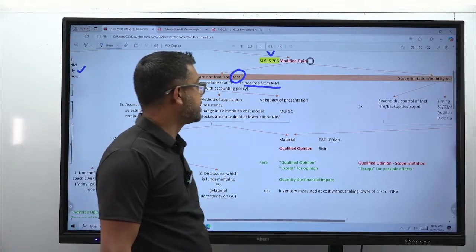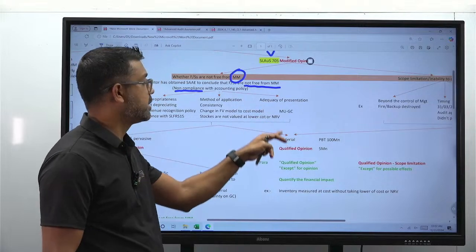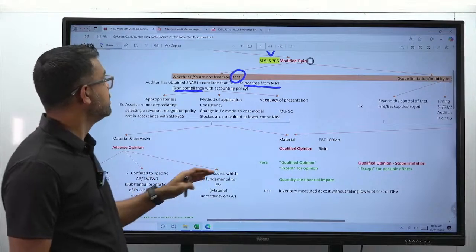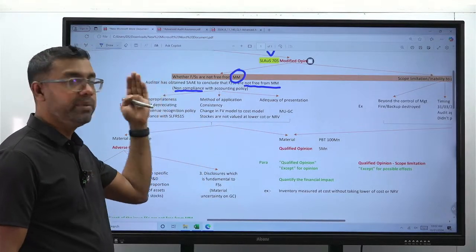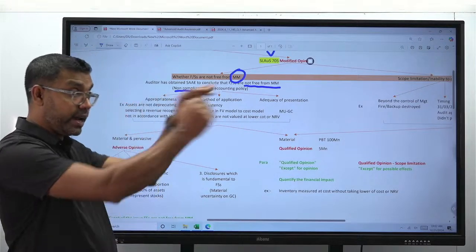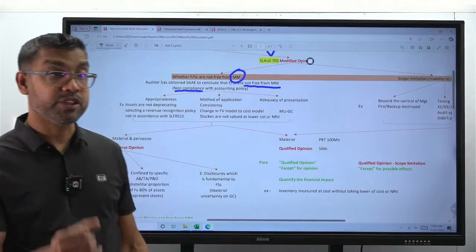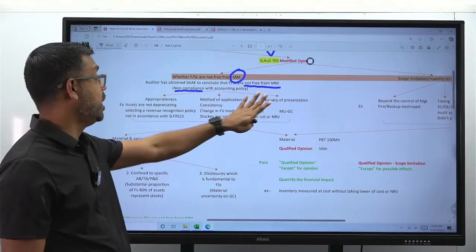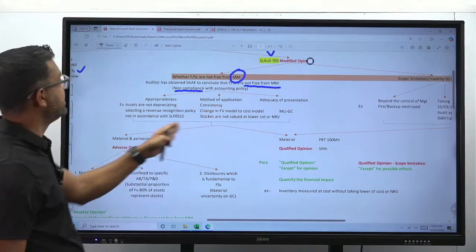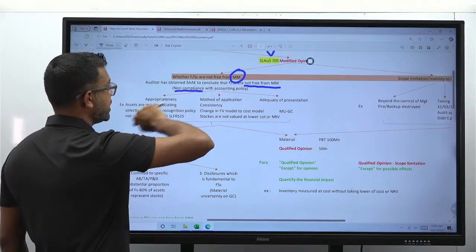And adequacy of presentation, the most common example is what? Material uncertainty related to going concern. If there is material uncertainty related to going concern, that also will give you some indication about non-compliance with accounting policy. Meaning there are material uncertainties related to going concern, but you have not disclosed in the financial statement, which is fundamental to users' understanding. You have omitted those disclosures. So then, because of these three reasons, you will end up with non-compliance with accounting policy.